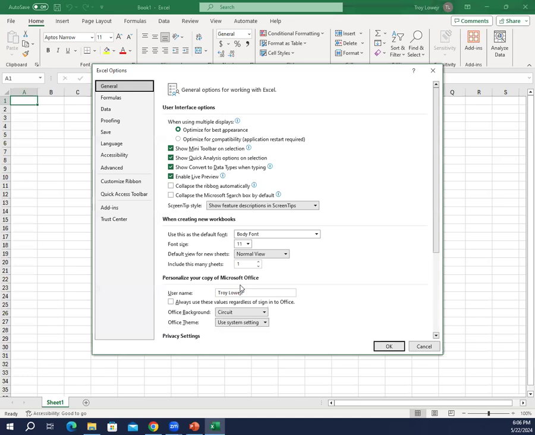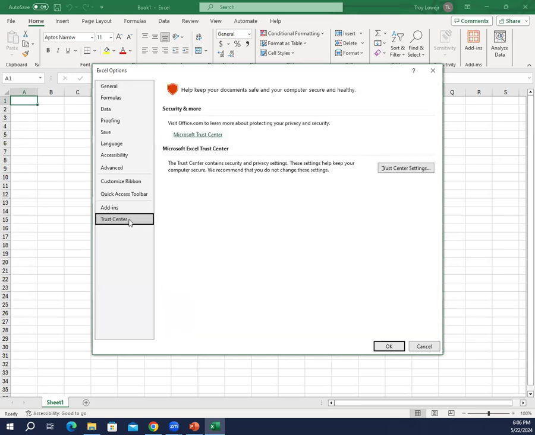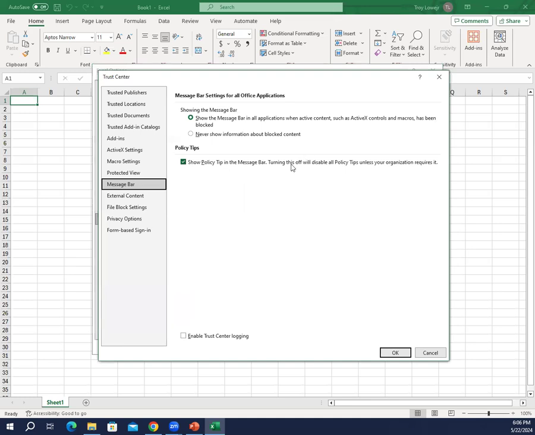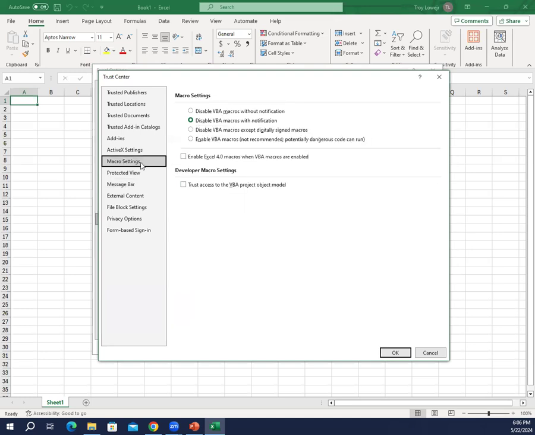You should get this pop-up. We're going to go down to Trust Center, once again all the way at the bottom, and then click on Trust Center Settings. We're going to choose the macro settings. Once you're in the macro settings, if necessary, choose Disable VBA macros with notification. It should already be set, but if not, that's where you would change it on another computer, if for whatever reason macros weren't working or if you wanted to check the security.